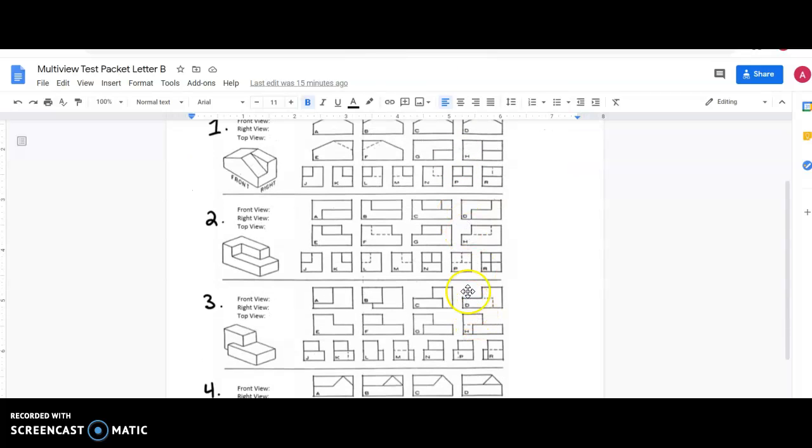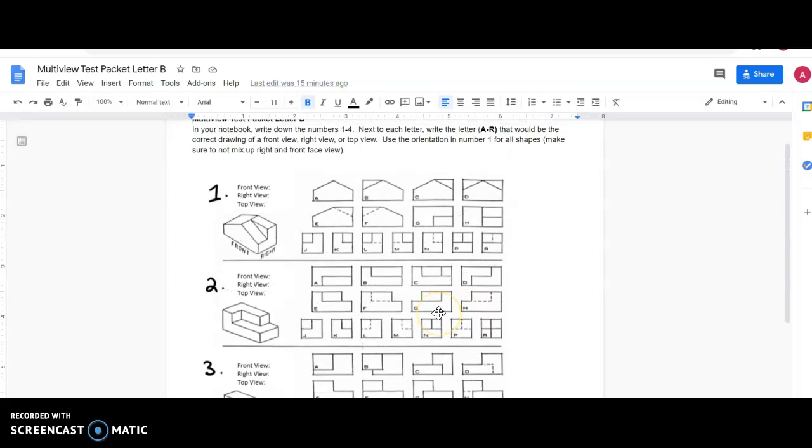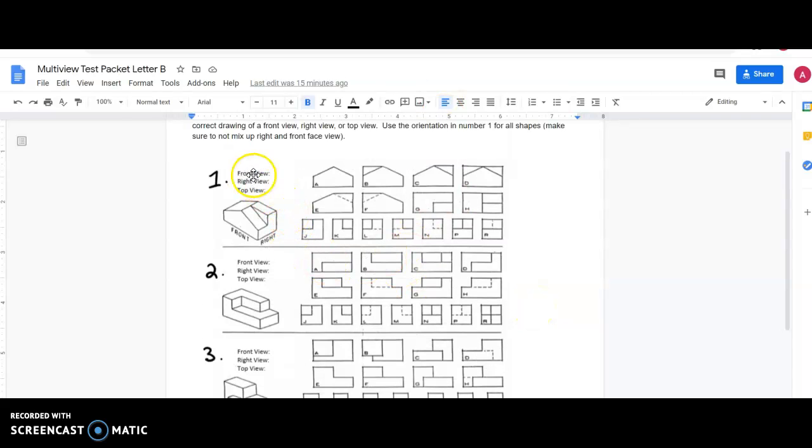And I think letter B should be pretty self-explanatory. The best way to do this would be to draw a quick sketch of each side and match your picture to the correct letter. You only need to do 3 views for each. Notice there's a lot of wrong choices in here, so be careful.